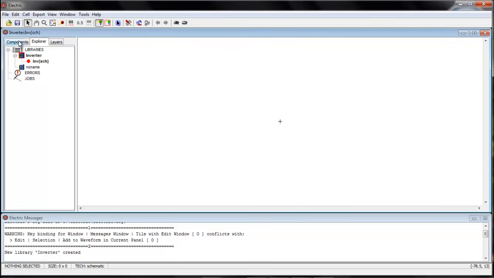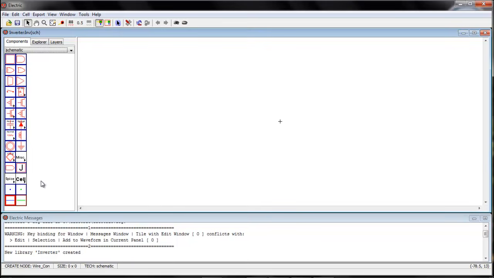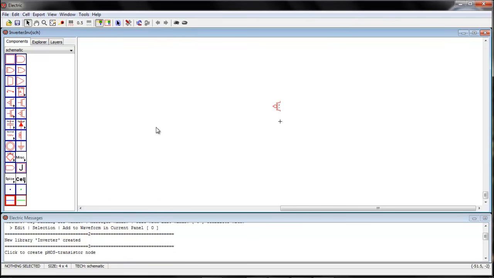Now we'll go to components. These are the components which you will use to make the schematic. This is a PMOS, this is an NMOS, a power node, a ground node. This is a node which you will be defining as input or output. So let's just start. First click on PMOS and don't drag it, just move your cursor and paste it. Then you click on NMOS and just click on the workspace. Now your PMOS and NMOS are in place.